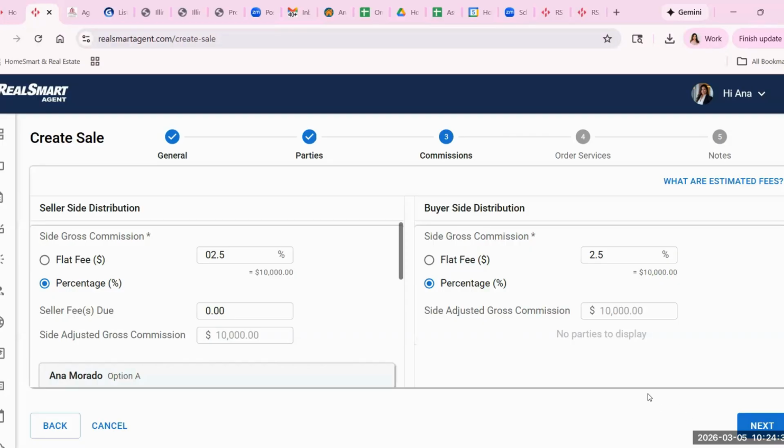So the seller, whoa, whoa, go ahead. So even though you're getting it from the seller, you have to enter the buyer side? Oh, I see, buyer side. Buyer side distribution. Right. What is the buyer side getting paid?